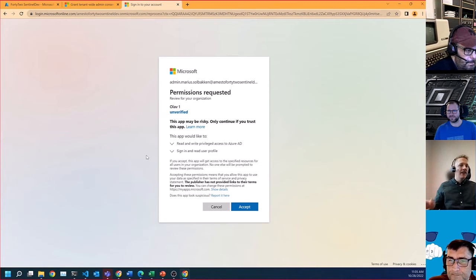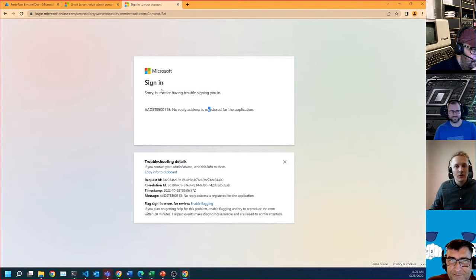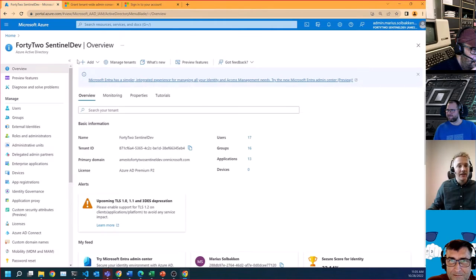No problem. And combined with so-called offline access, that means that the app is actually granted permanent permission into their OneDrive and email just by accepting. Dunk, you're done, and you're owned. So let's accept this because we trust Olav. This happens all the time for the admin consent, no reply address, but that's fine. We have successfully done what we needed.